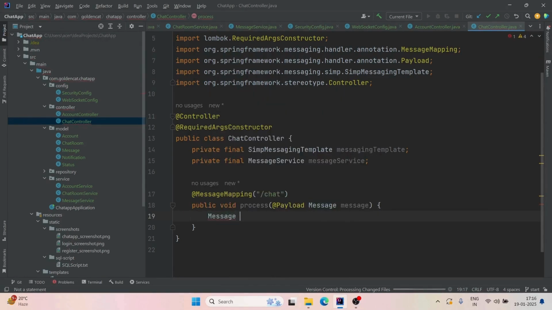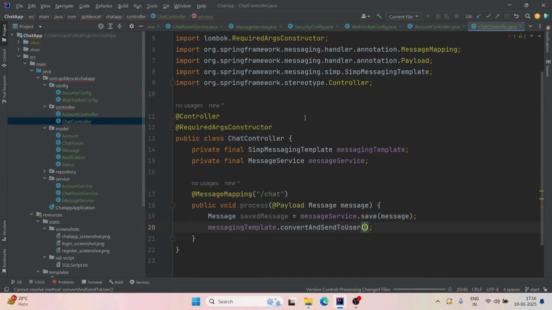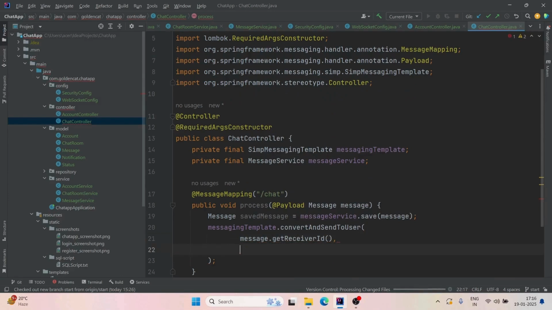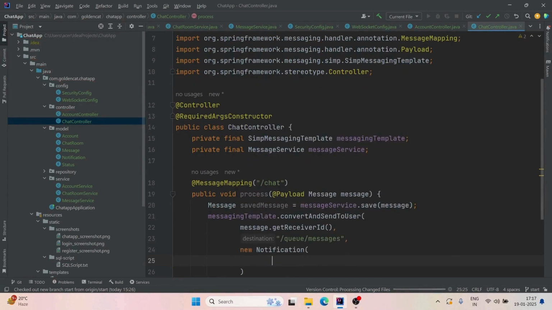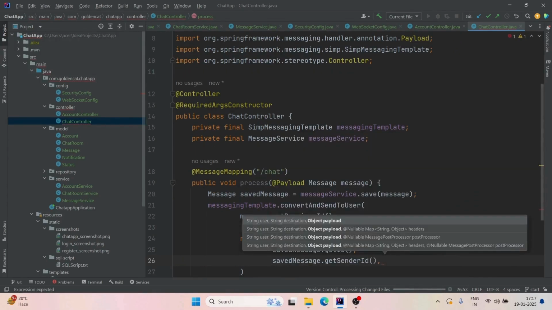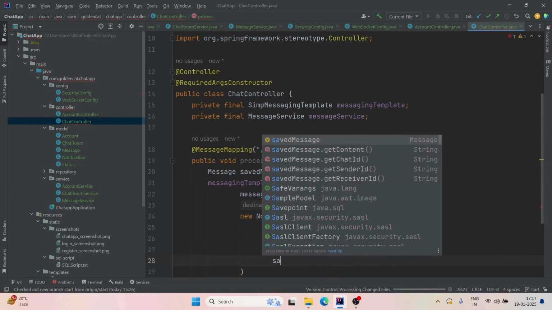Now in this method, we'll type in Message savedMessage equal to messageService.save, messagingTemplate.convertAndSendToUser(message.getReceiverId(), "/queue/messages", new Notification(savedMessage.getId(), savedMessage.getSenderId(), savedMessage.getReceiverId() and savedMessage.getContent())).